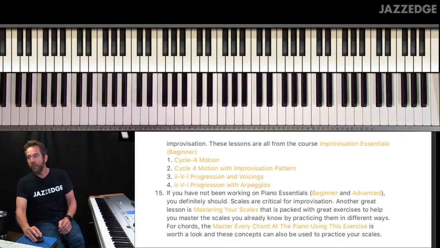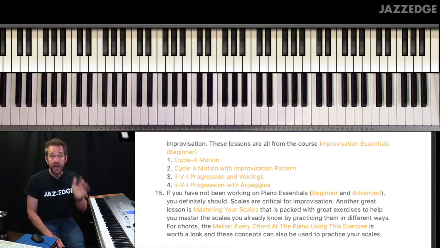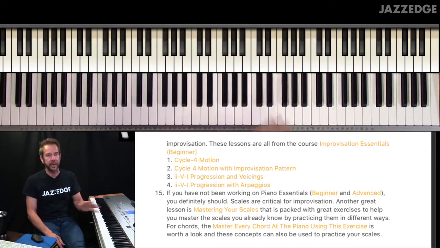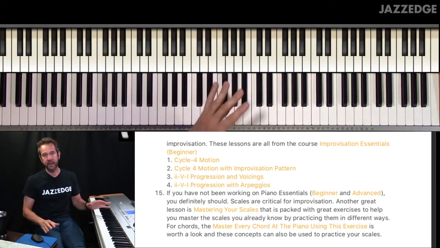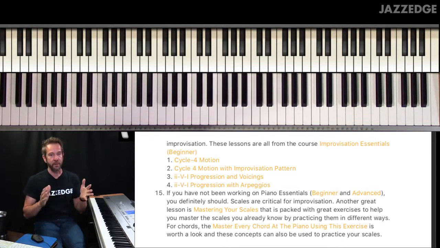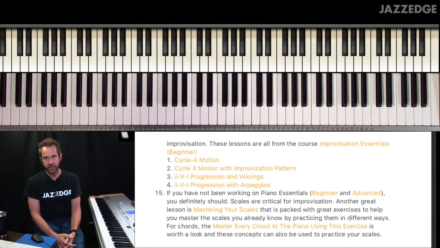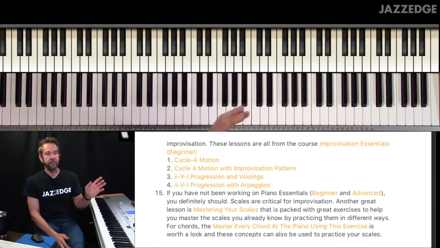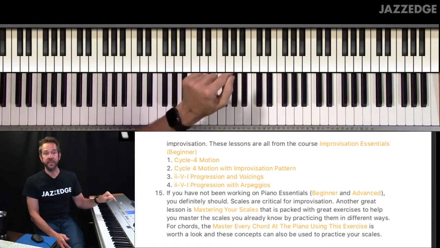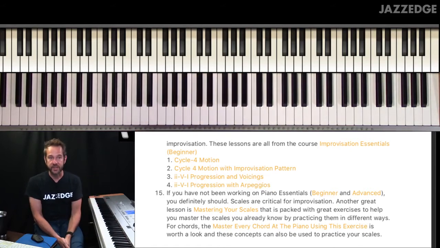All right, so now, finally, step 15: if you have not been working on Piano Essentials Beginner and Advanced, you definitely should. You've got to make sure that you know your scales, okay? You really have to understand and know how to play most of your 12 major scales before you get into improvisation over standards. Scales are critical for improvisation, and another great lesson is mastering your scales. It's packed with some great exercises to help you master scales that you already know.